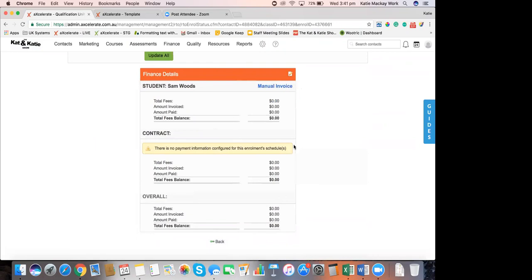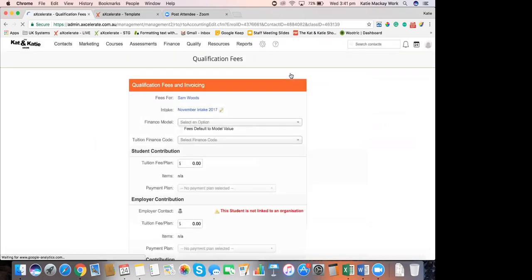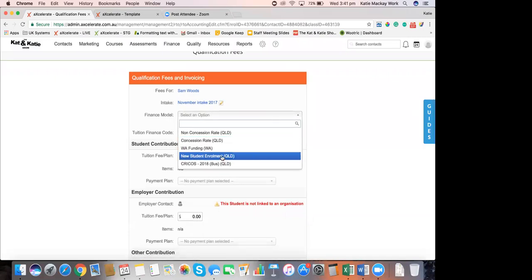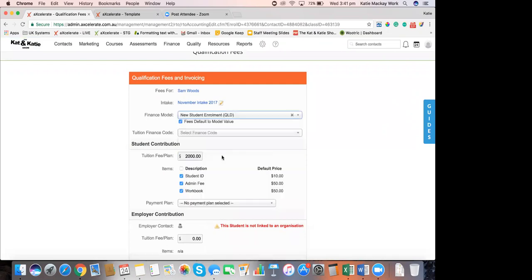So one thing that we do have to do is click into this little pencil paper icon against finance details, and we need to allocate an actual fee for this student and a payment plan if that is something that you need to do as well. So if I go and choose my finance model that Kat was talking about. Finance model, the new enrollment. New enrollment, yep. I've changed it so it's $2,000. $2,000, spot on. Okay, so as you can see there, we had $0 before and now we have $2,000.